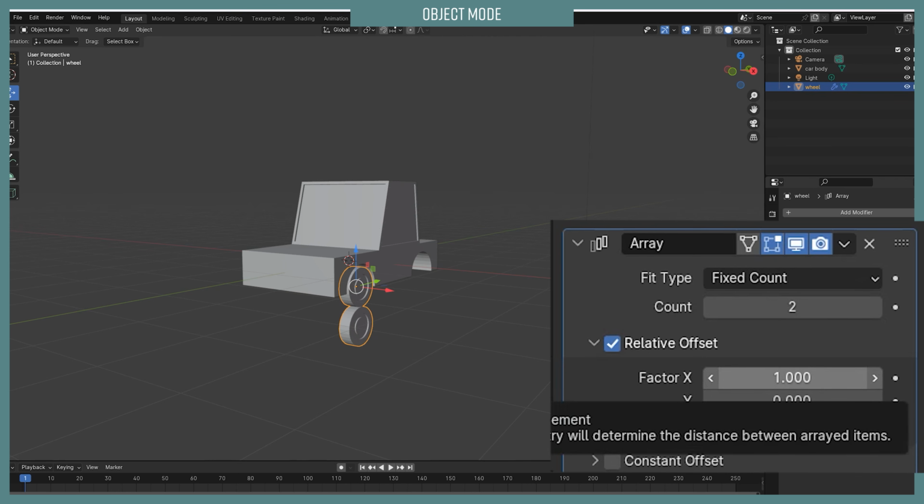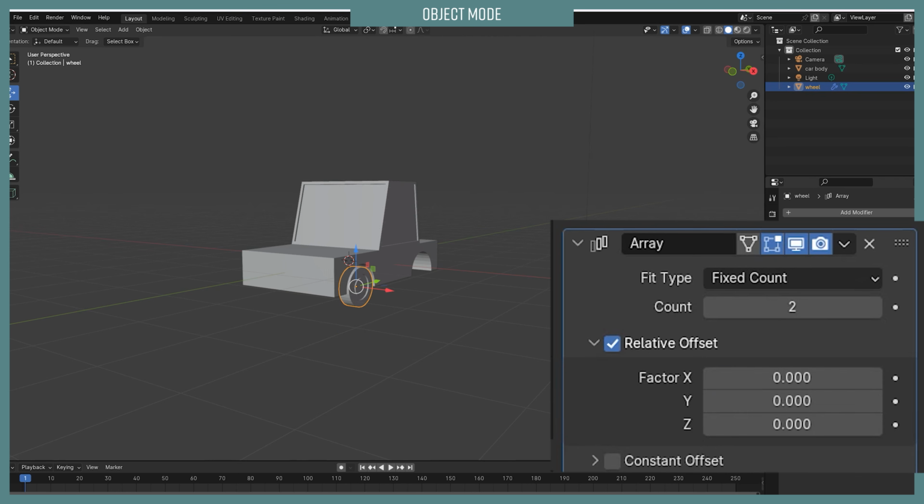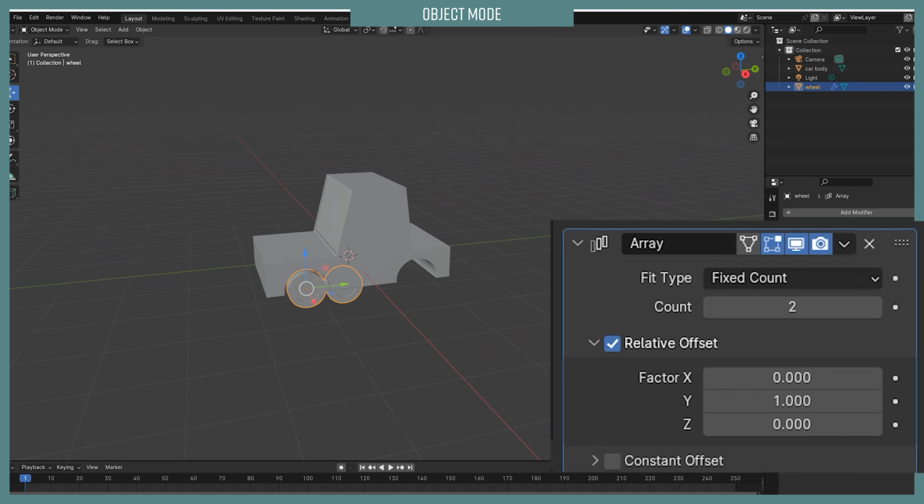Right now, it's on the x-axis. I'm going to set that to 0 because I want this on my y-axis. Let's set that to 1. And there you can see the tire is now appearing behind the main tire. I need to move that back to the other tire well.